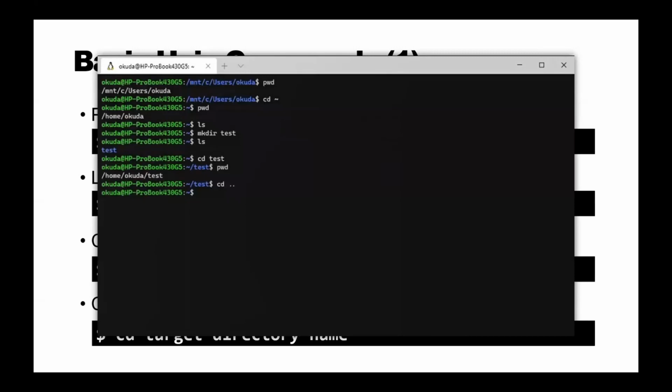Typing cd space tilde can also take us back to our home directory. However, here we type cd space two periods and enter to move to the test directory's parent directory. One period means the current working directory. Two periods means the parent directory. Make sure you are back in your home directory with the pwd command.